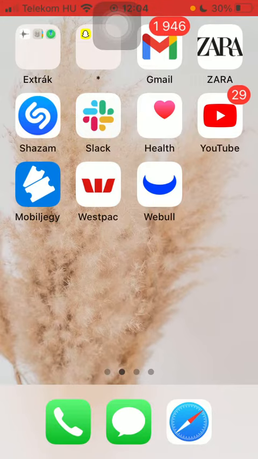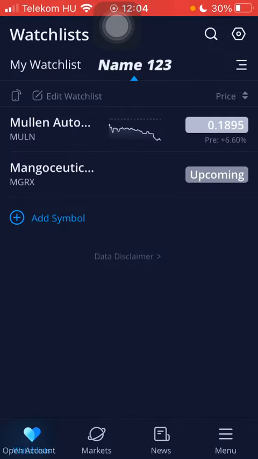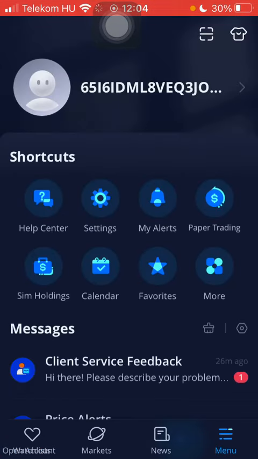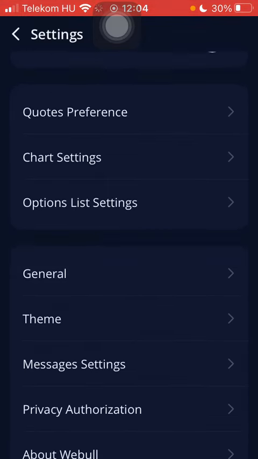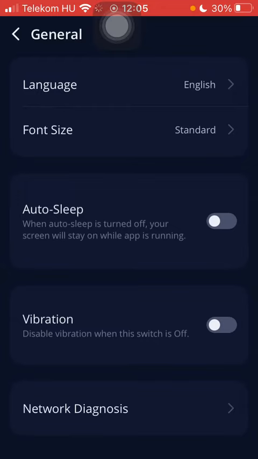First of all, open the application on your phone. After that, tap on the menu button down below in the right side corner and click on Settings in the Shortcuts section. After that, you should scroll down and tap on General. After that, click on the third button, which is Auto Sleep.